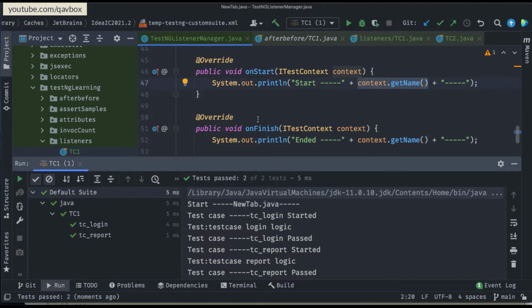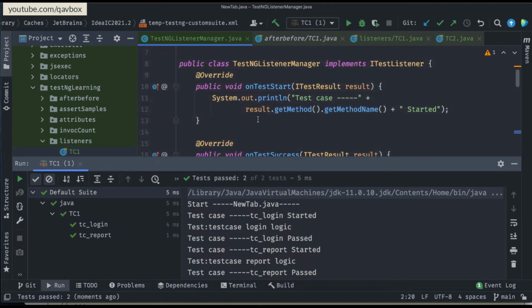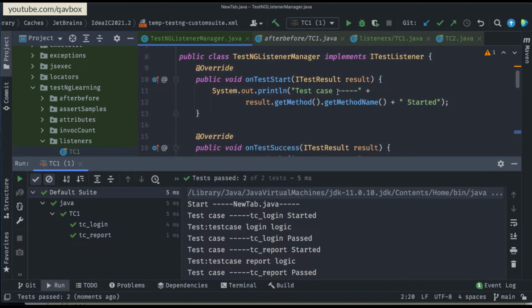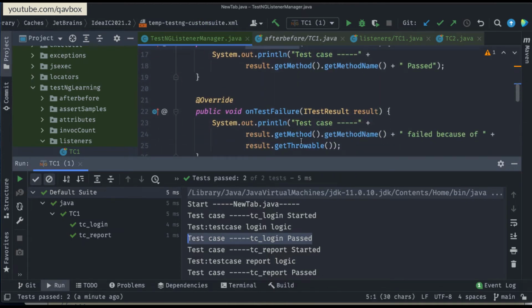The second thing is onTestStart, I told you, right? On test start, what we have mentioned is that the test case method started. So test case login started here. Now comes the actual test case. After that, it is giving me the status. See, only onTestSuccess executed because my test case executed properly. That's why the pass scenario is coming here. The fail and skip scenarios didn't execute here.